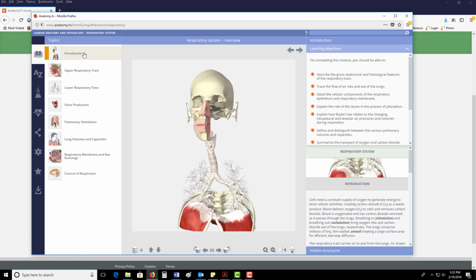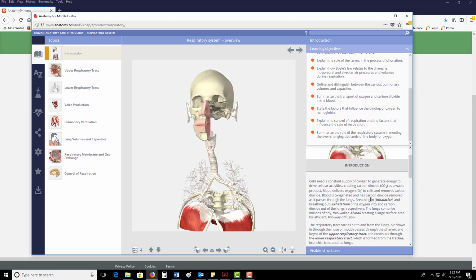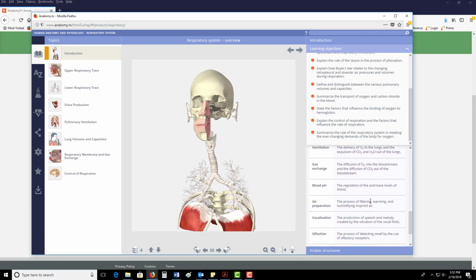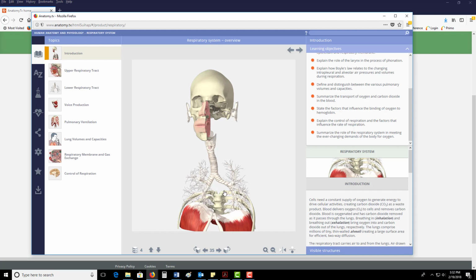On the left-hand side, you have your different topics. This is the intro right here. On the right-hand side, you have your learning objectives, and this is what you should come out knowing if you complete this module. Then you have all of your introduction and information on the bottom right.